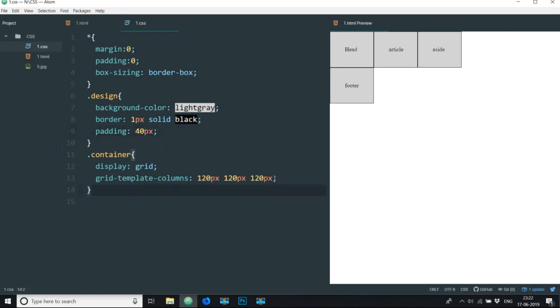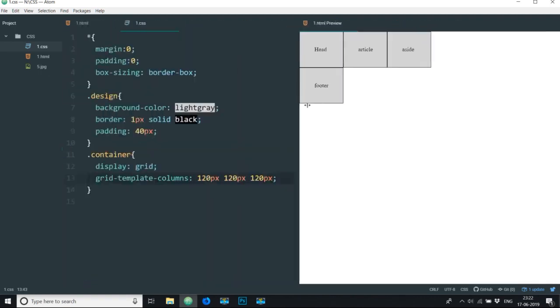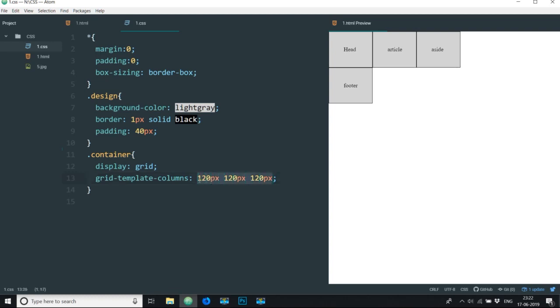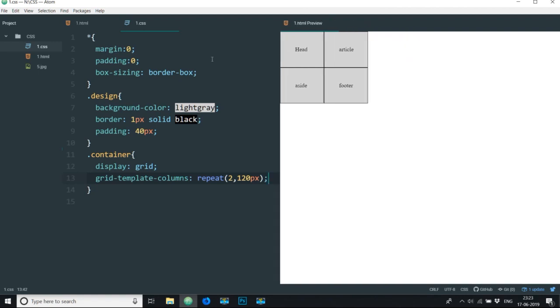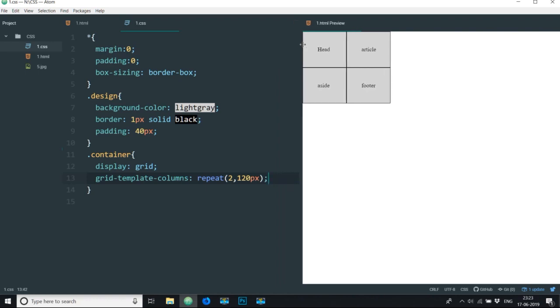So first we have seen template column, which means you measure all the things on the website. You could also do it with repeat 3, 120 pixel. The same thing will show. So here, to measure the complete page, some laptop sizes will be this, and some of them use a larger monitor. So for that purpose, we don't know all the sizes of the web pages.